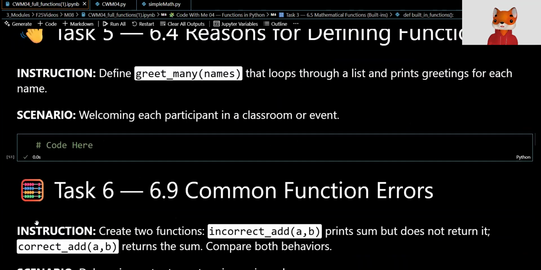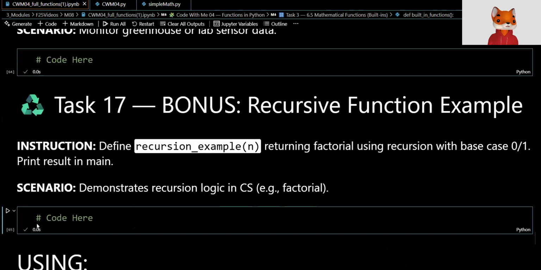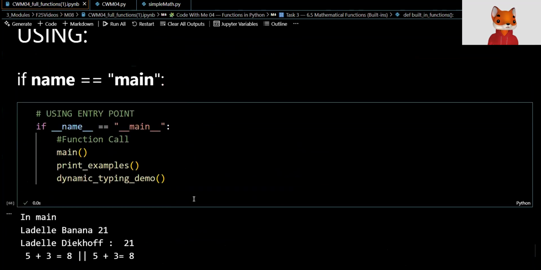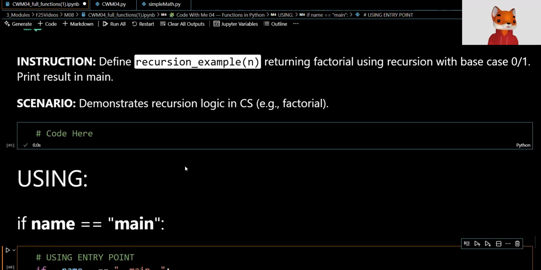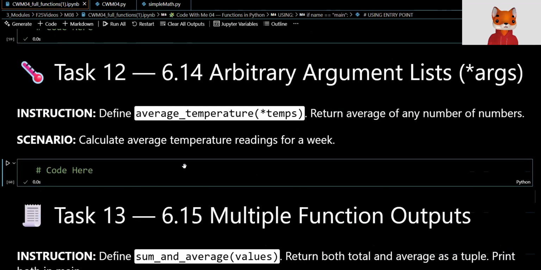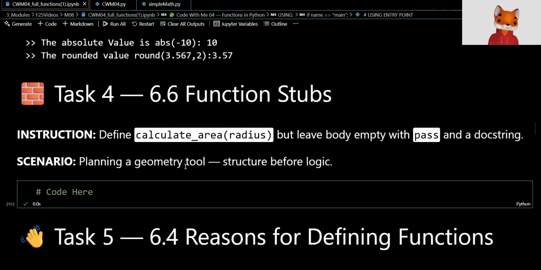We're going to scroll down to the main class here, and we're going to call it down here. All right, and so the next thing we're going to do is save and move on to task number 4.